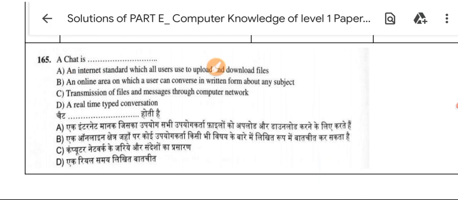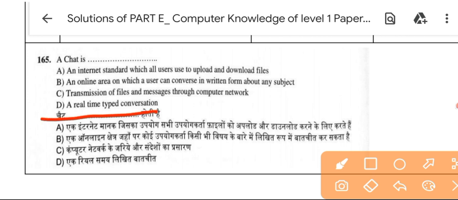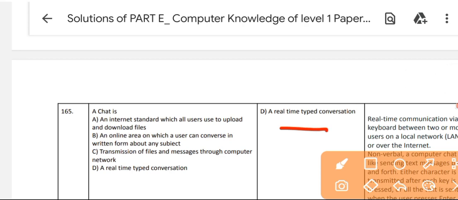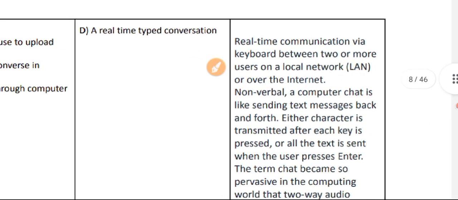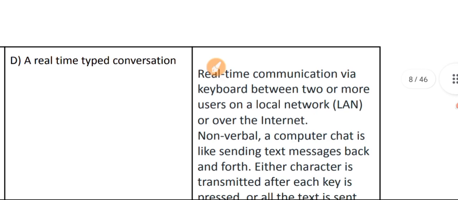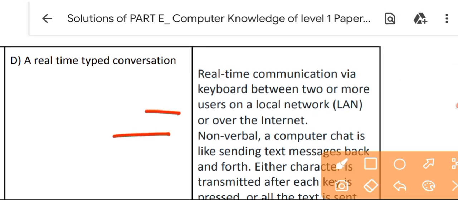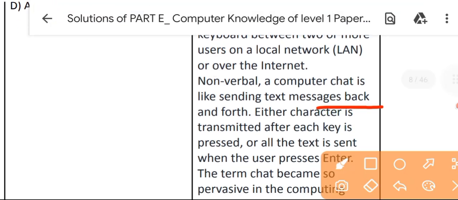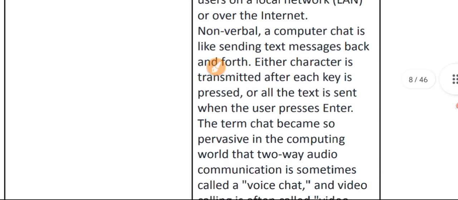There are many options given here. The right answer is real-time typed conversation or transmission of files. The real-time conversation via keyboard between two or more users over a local area network or over the network. Either the character is transmitted after each key is pressed, or text is sent when a user presses enter.